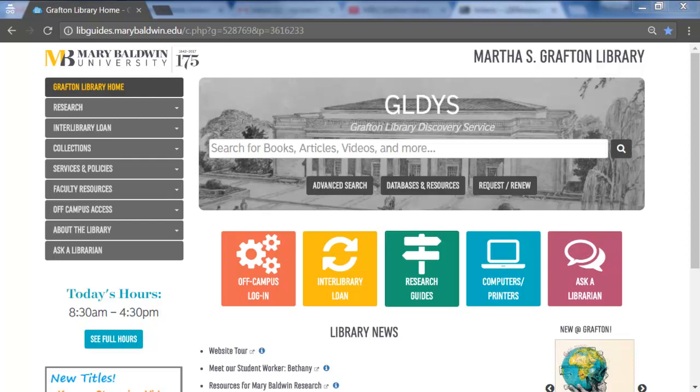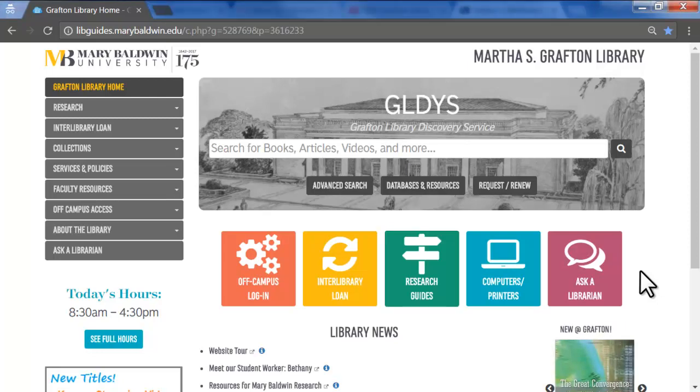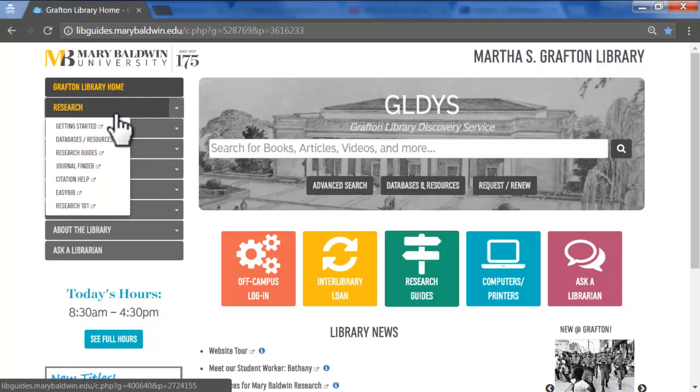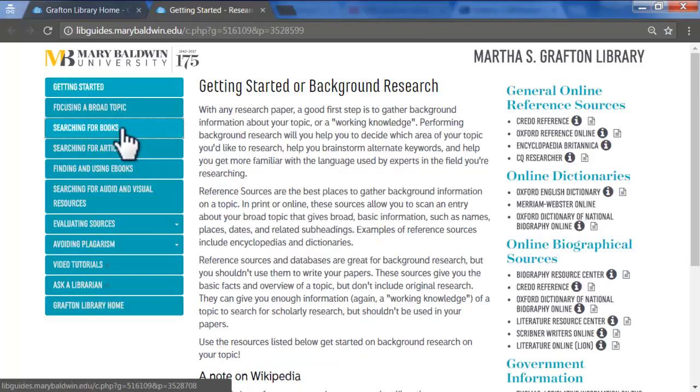From the library homepage, we have a few options to find reference sources. We're going to look at our options for electronic reference sources first, because you can access them from on or off campus. Hover over Research in the gray menu and click on Getting Started. On the right, you can see different categories of reference databases, online dictionaries, and more. Any of these are good options.